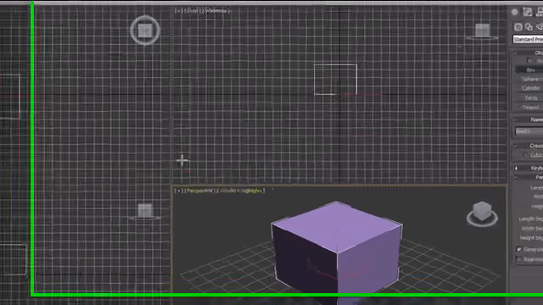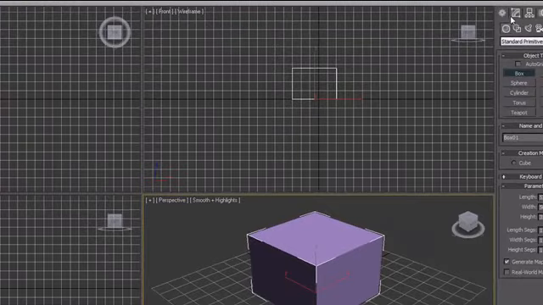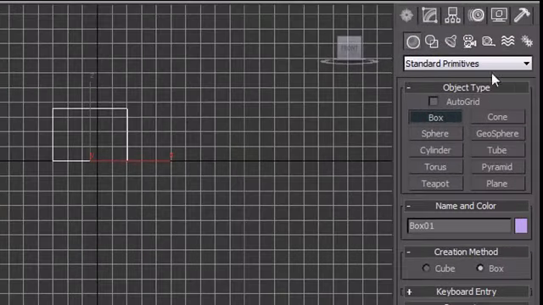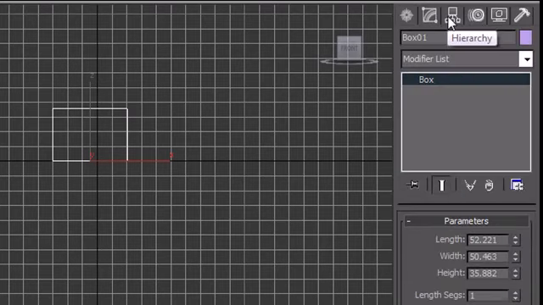Now, aside from the viewport, another main section of this is the command panel. And the command panel is this right here. And I know it's probably hard to see, but this command panel is actually 6 different tabs in one. And these are the tabs up here.